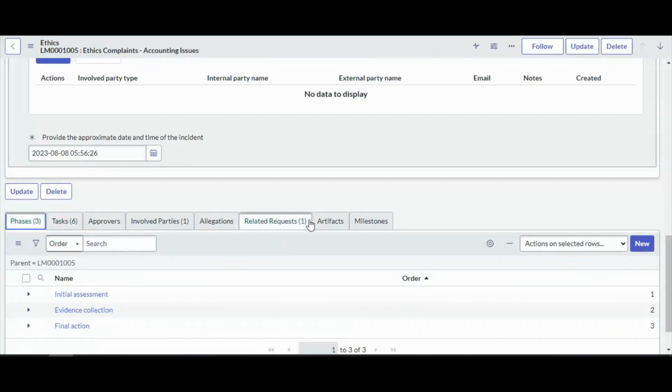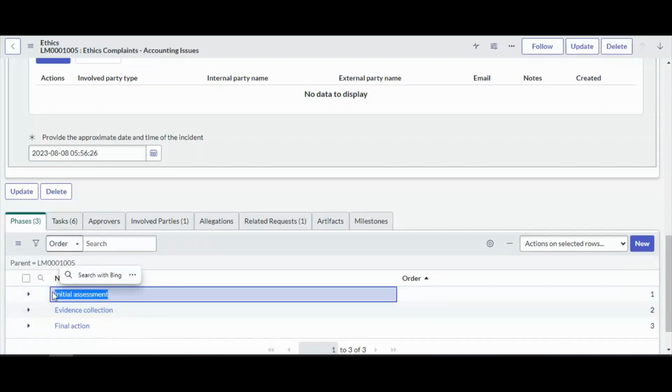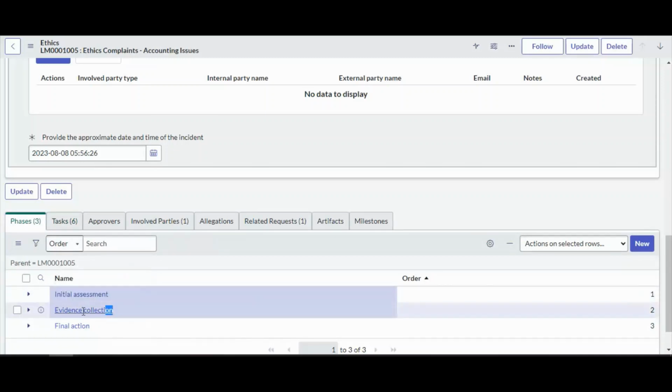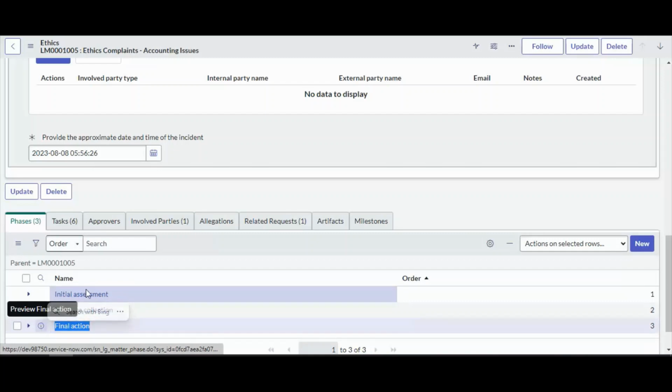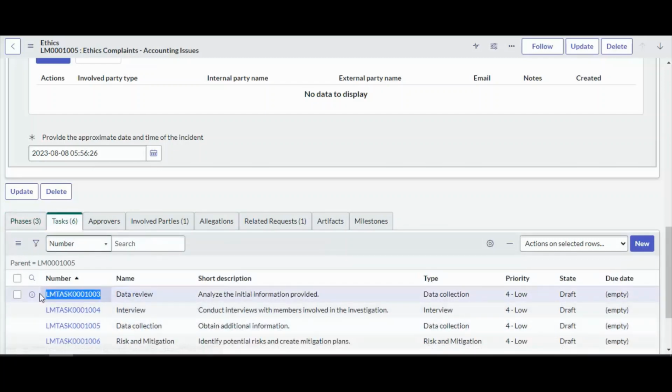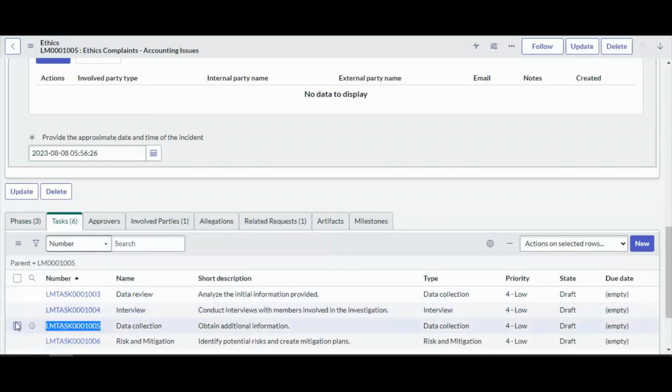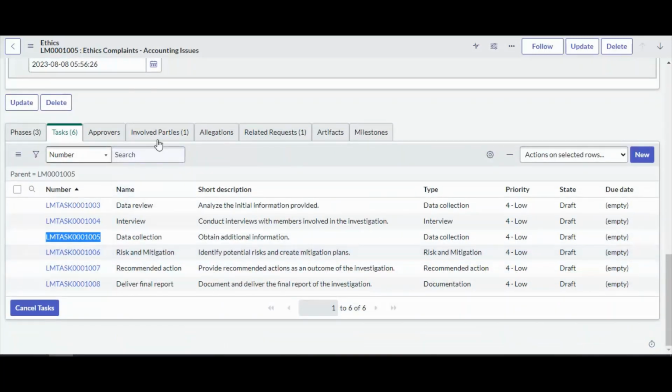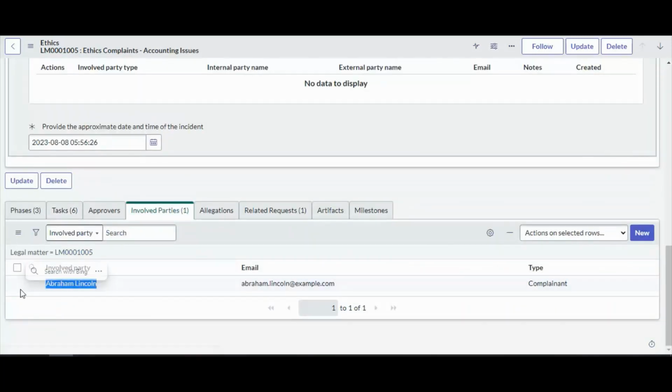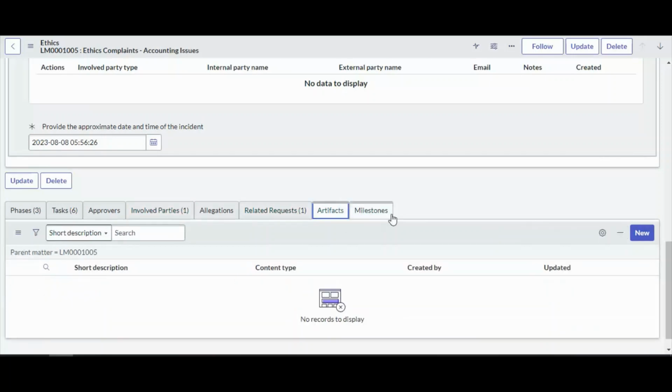Each legal matter contains phases, okay. So see, this contains the initial assessment, evidence collection, and the final action. These are the three phases. It also contains tasks as well, okay. It contains six different tasks, okay. So it also involves the party if a party is needed, then the artifact, and the milestone.